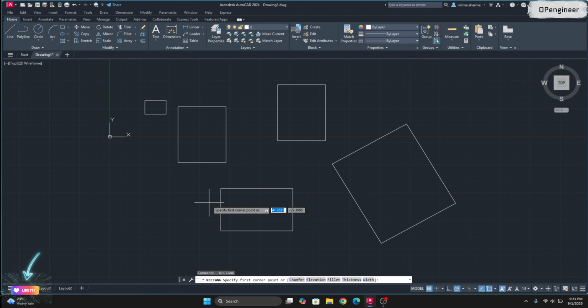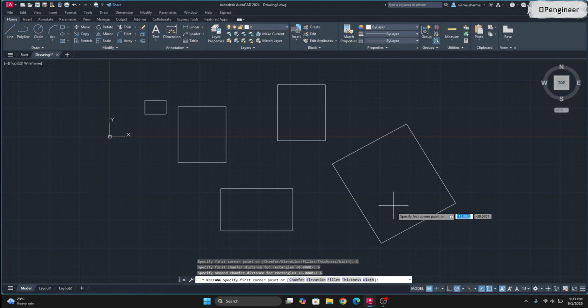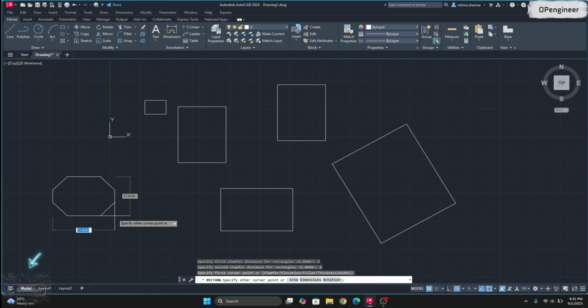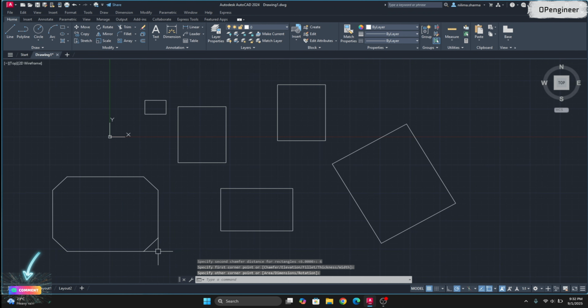Again invoke the tool. Here you can see various options, like chamfer, elevation, fillet, thickness and width. First let's go with chamfer. Click on it. Now it is asking to specify the first chamfer distance for the rectangle. Let's take 6 for now, enter. Second chamfer distance also 6, enter. And now I need to specify the first and second corner point. Here is my first and second. You can use the dimension as per your need. So we created a rectangle with chamfer applied.